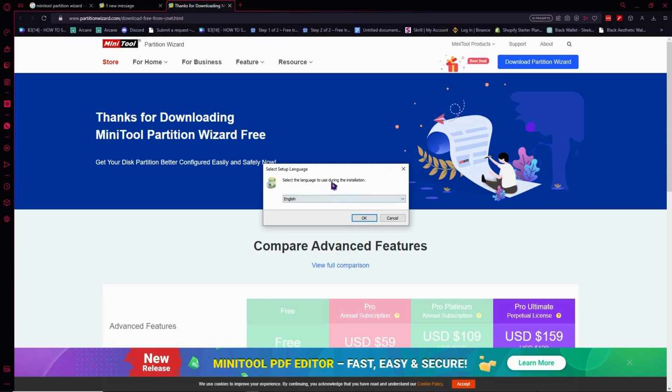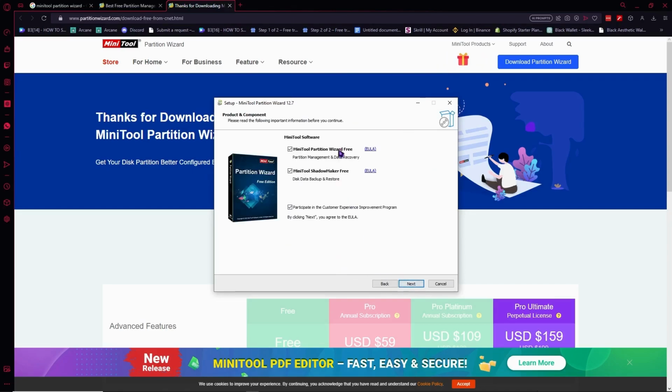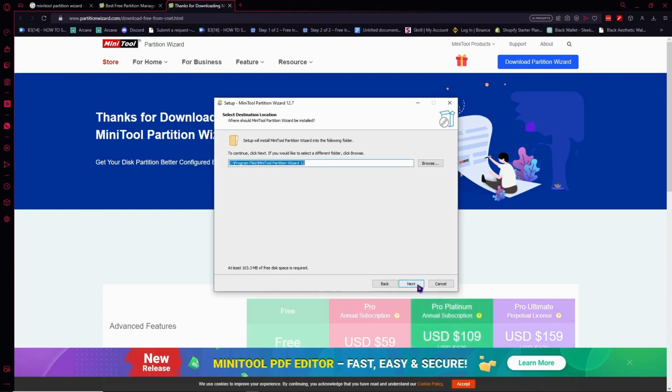Let's wait for it to open, and you just click yes when you are prompted with a yes or no. From here you just select your language and click OK. After this you can continue installing the free edition, or you can go pro if you want, but free is enough for this one. And from here you can just click next.